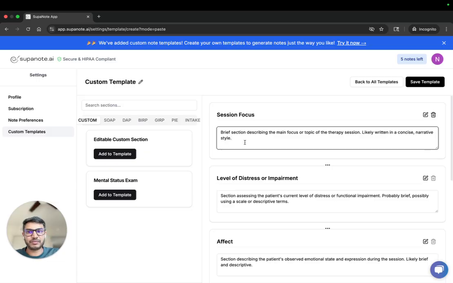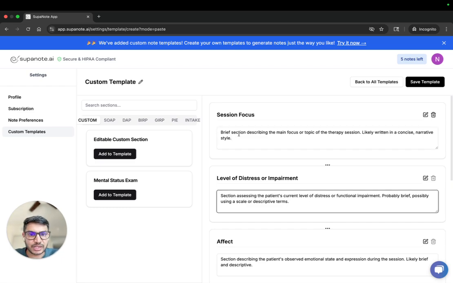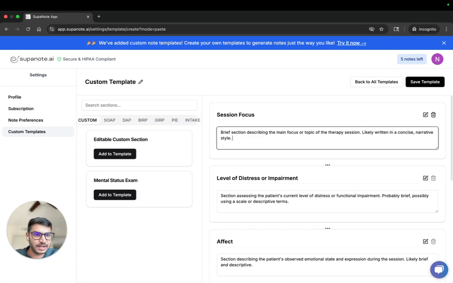Now, once it's done this, let's say you want some more nuances, you want to change something, you can go back into each of these boxes here and add any more details, right? So let's say you don't want this to be a concise narrative section. You can say, hey, write it in bullets, right? And same with content. You can actually tell it what you want included.